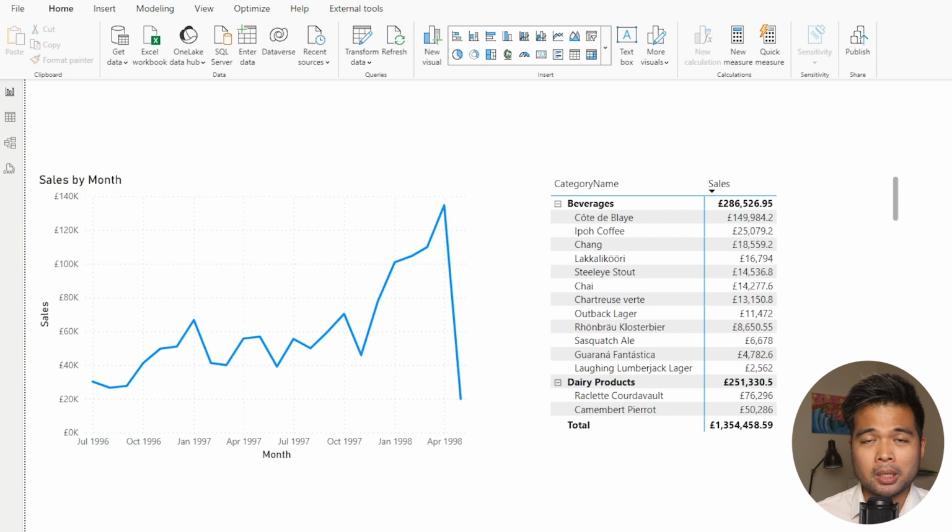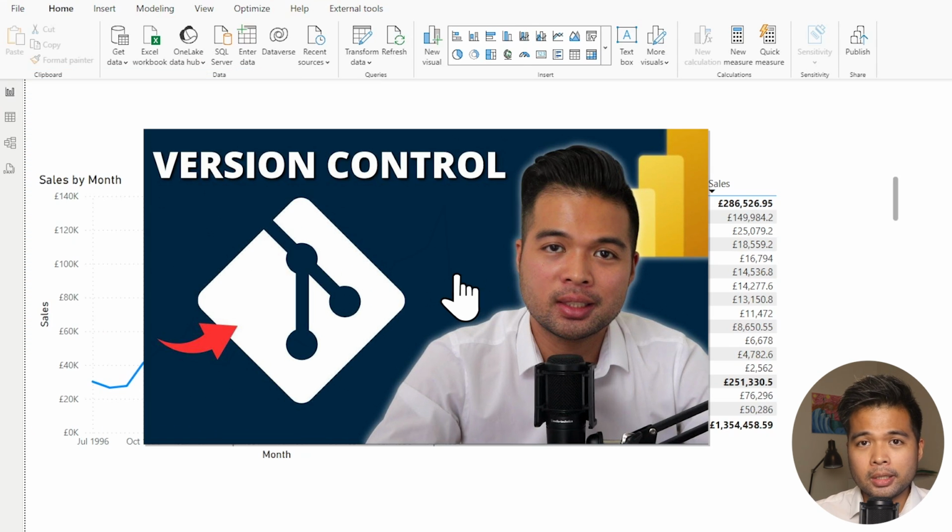Also, PBIX files aren't text editor friendly. If you've ever opened any PBIX file in a text editor, you will notice that a lot of the text is compressed and basically not readable for humans. So this is where the Power BI project file, the .pbip extension, comes in.